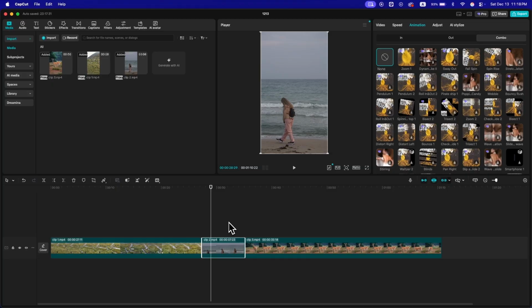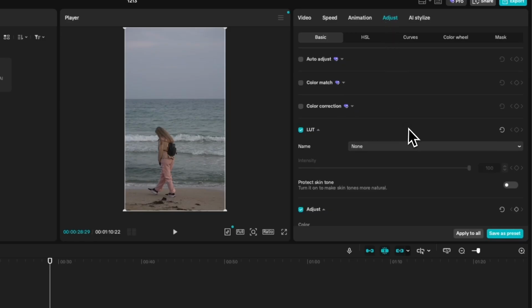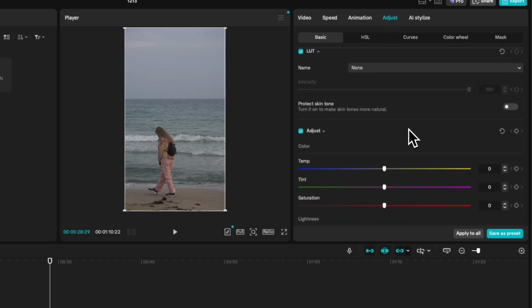Now let's talk about adding filters and color corrections to the video. So for this, we have adjust tab up at the top. And if you scroll a little down here, you can see this is a manual customization.